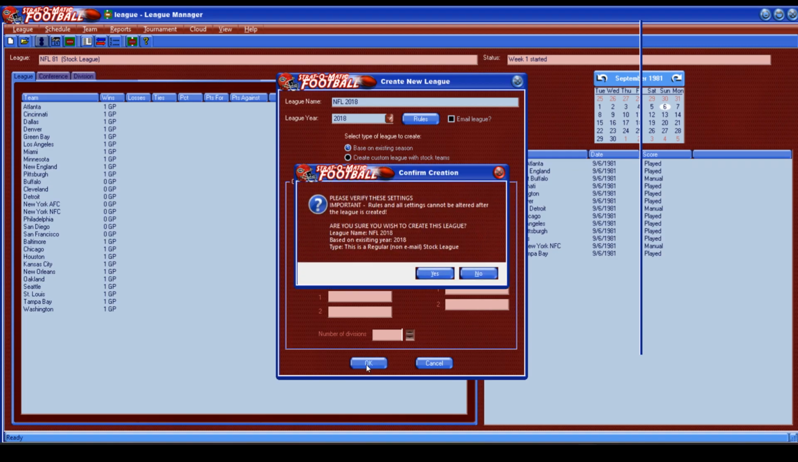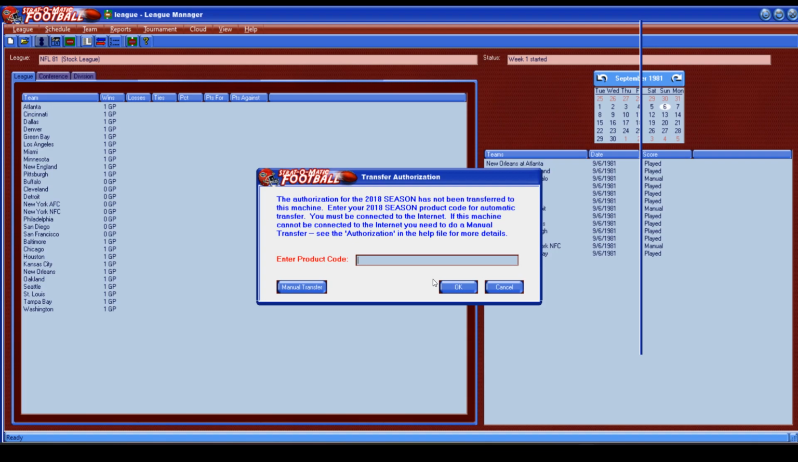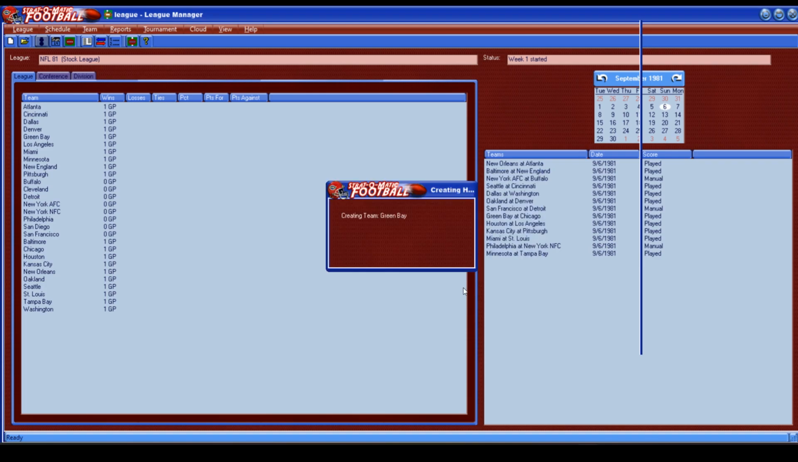Okay. So it gives you one more chance to verify you got everything here. The league name, which is NFL 2018, based on 2018, and this is a regular non-email stock league. It's your base league. And now I'm going to pause while I authorize the league. Now that I've authorized the league, it will let me have access to the data files.